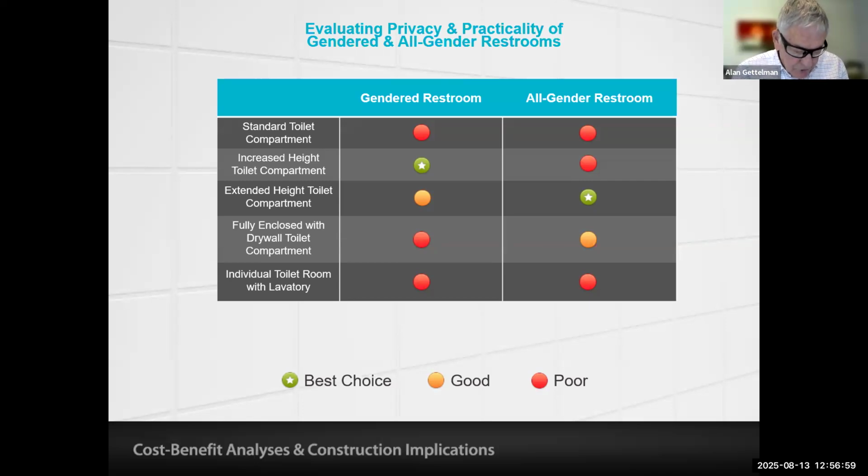In both gendered and all gendered restrooms, individual toilet compartments with lavatories are generally an inefficient use of space, resources, time, and money, while providing limited user capacity compared to other privacy solutions. So increased height toilet compartments are the best choice for gendered, and extended height the best choice for all gender.